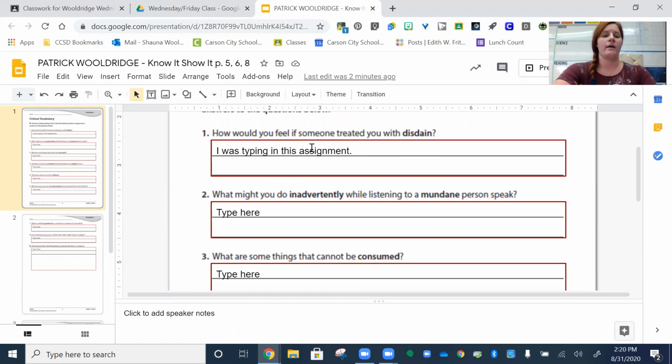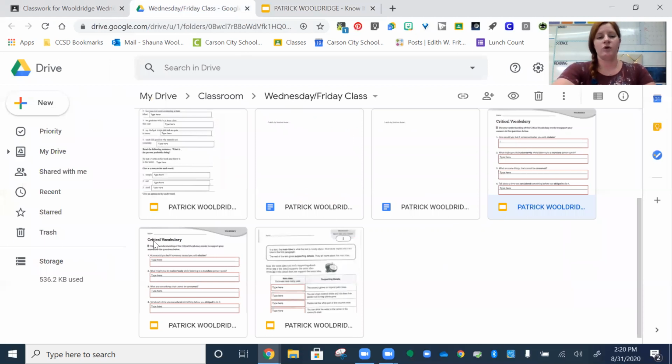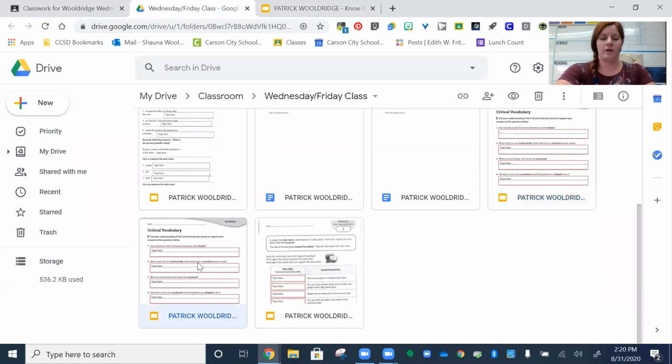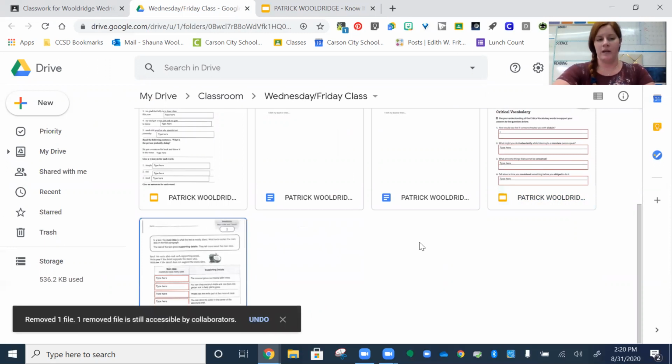So now what I have to do, which is the kind of tricky part, is I have to take this assignment and I have to now reattach it to the actual assignment. So I have 2 in my drive folder. I want this one because this is the one that has the work. I don't want this one. So I'm just going to click on it, and then click the delete button and it goes away. It goes into my trash. So once again, it's not lost until I delete it from my trash.